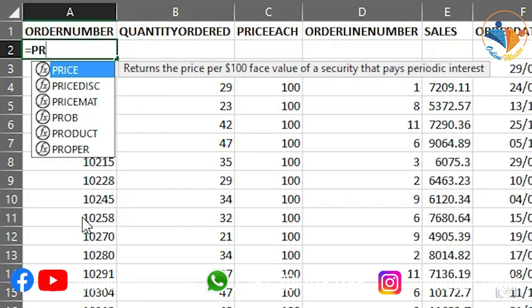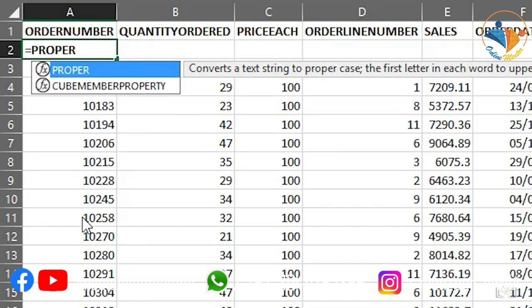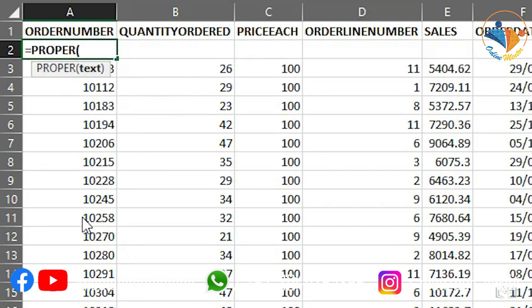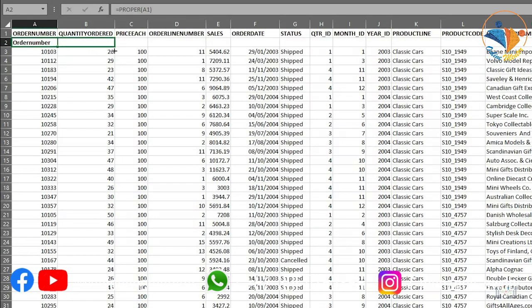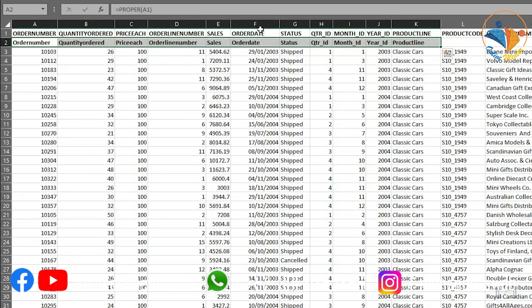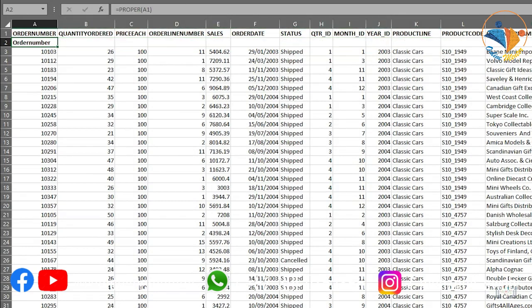Just type equals, then proper, then open parenthesis, then the cell reference, in this case A1, then close parenthesis, and press enter. Here you can see that the result in A2 is in proper case. Now you can try and drag the formula right across to column X by using the fill handle on A2, but this can be tricky when you have a lot of columns, so let's try another way.